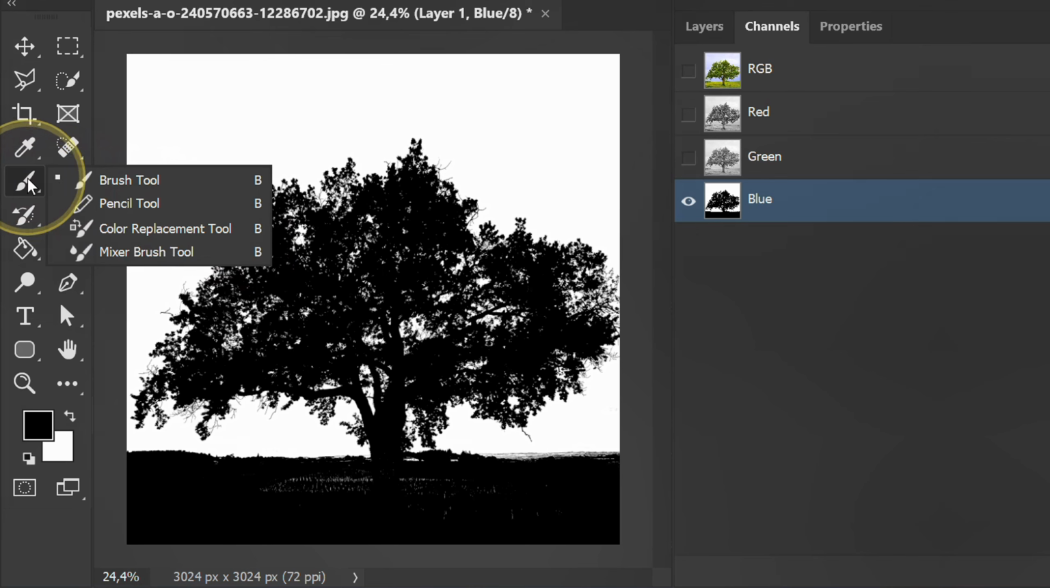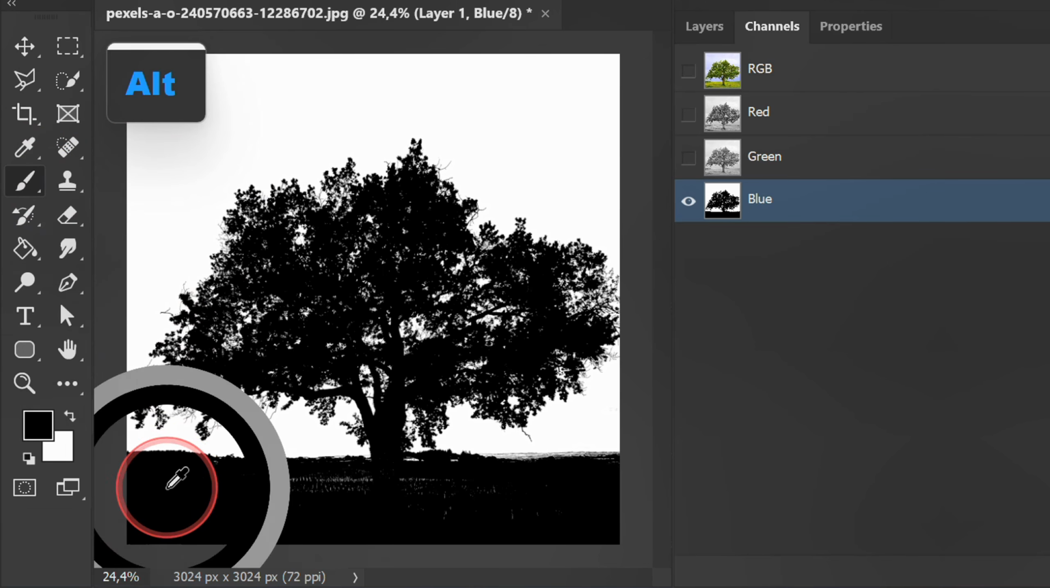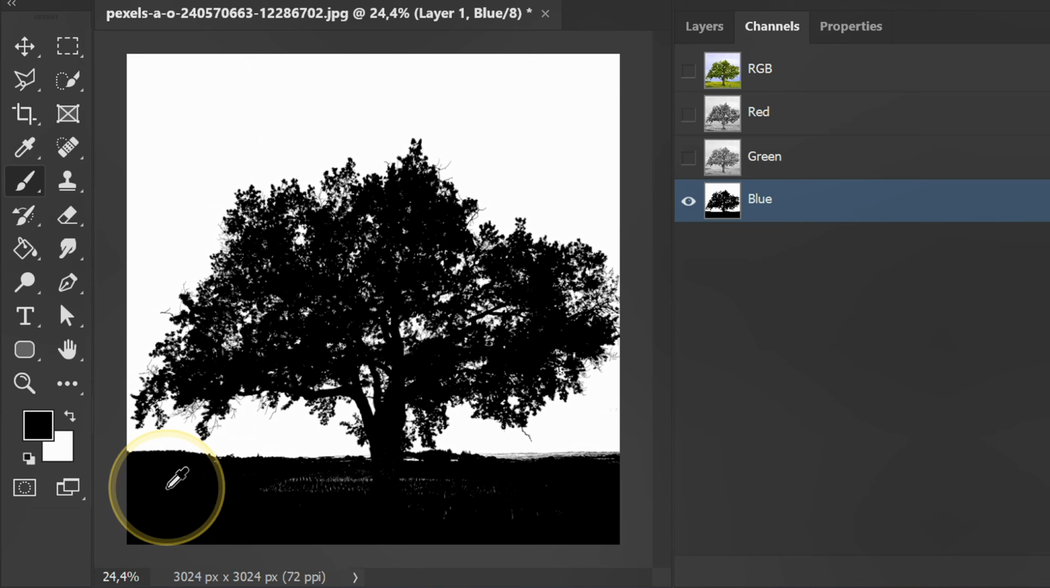Activate the brush. Hold Alt and click the black area to pick color. Press the square bracket to set the brush size. Apply to this white part.